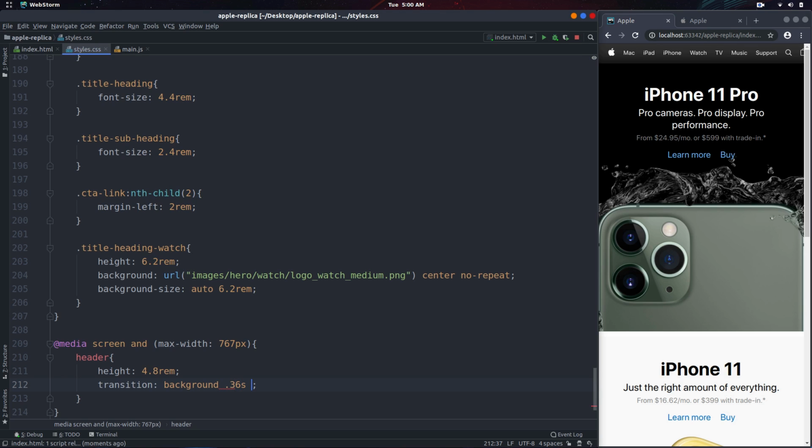0.36s and then a cubic Bezier of 0.32, 0.08, 0.24 and 1. The next one is going to be for the height. And it's going to be exactly the same. So I'll just copy this right here, as well as the cubic Bezier. And I'll paste it over here, and now I just have to change this from 36 to 56.